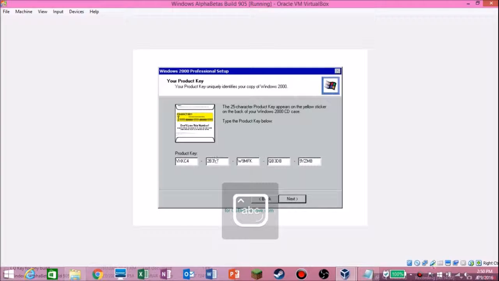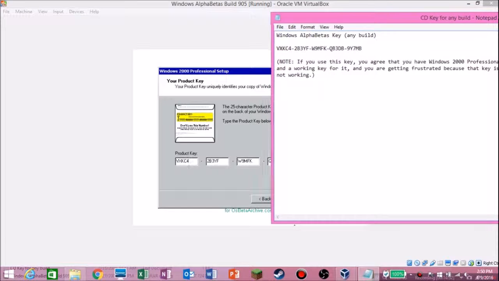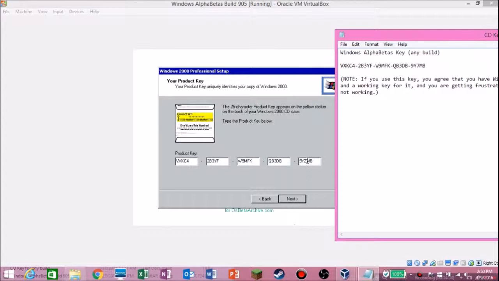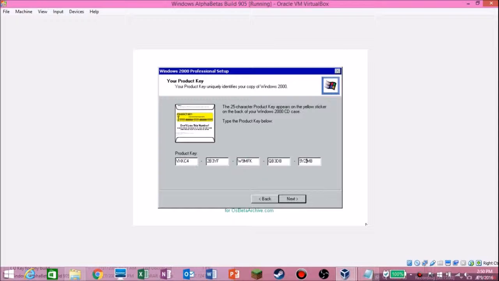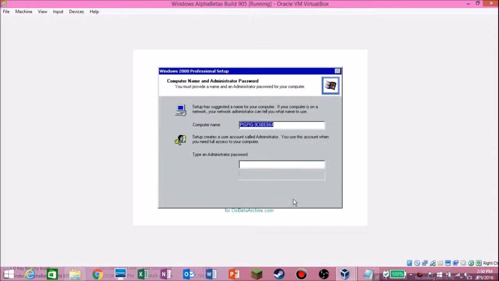Oh, did I type something wrong? QB3DB. What did I do wrong? C4, 3Y, YF, W9MFK, QB3DB, 7. Oh, I forgot the 7! Why can I not put the 7 in? Oh, it wasn't a Z. Okay, there we go. Oh, geez, what's going on? And then hit next. There we go.